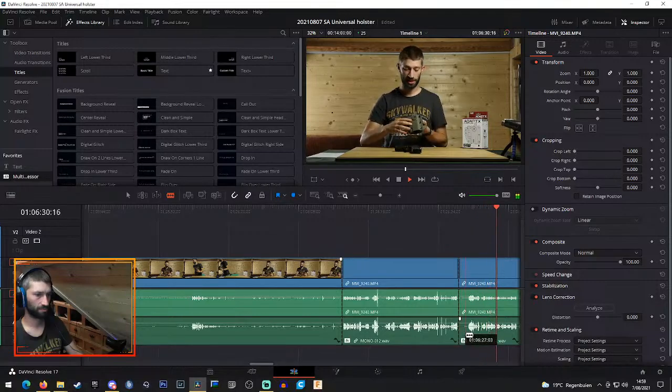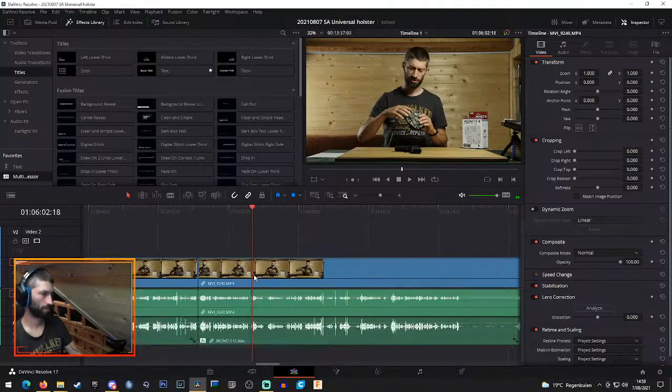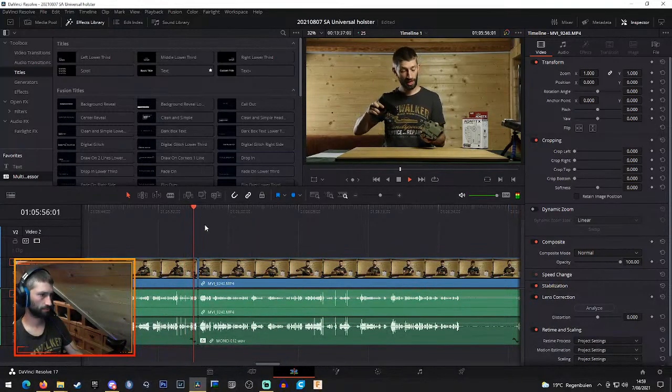That's also one of the reasons that I went for this one and not the Warrior Assault system, because you can remove the pistol out of it.